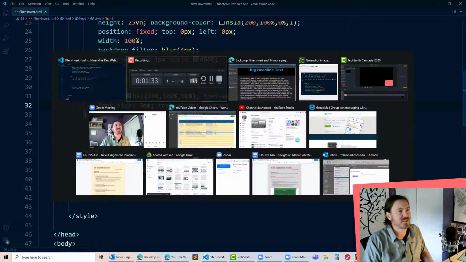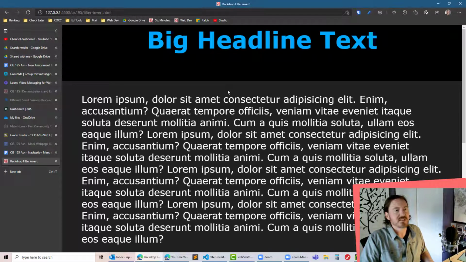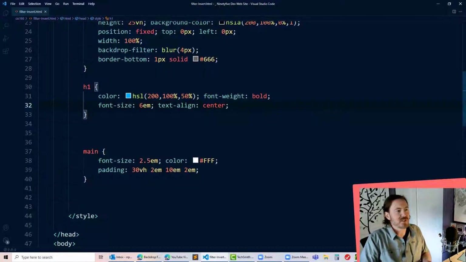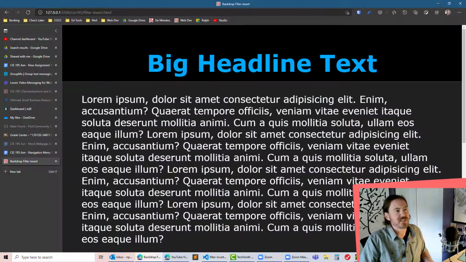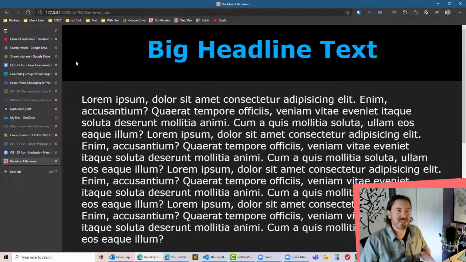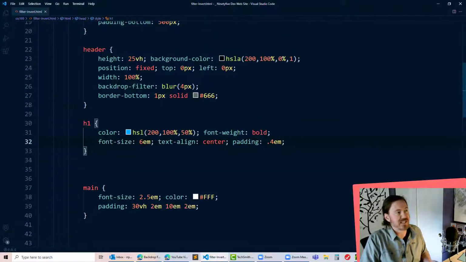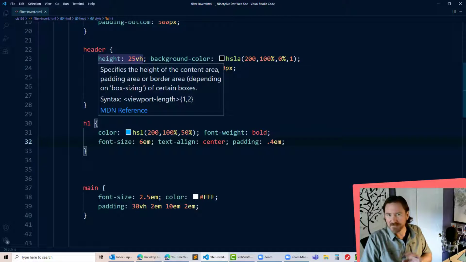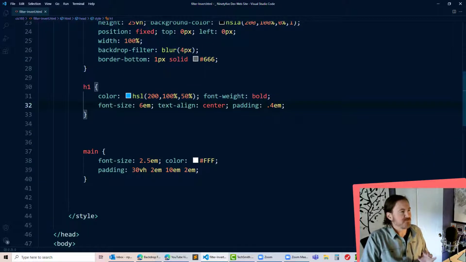That should be pretty good. And let's see how that's looking. Yeah, not bad at all. Now I'm going to put a little bit of padding, 0.4 ems, just so it looks like it's relatively centered in the space. I have a fixed height on that header, so if I didn't have that header height on there, just relying on the padding wouldn't be an issue. Okay, feeling pretty good about that.